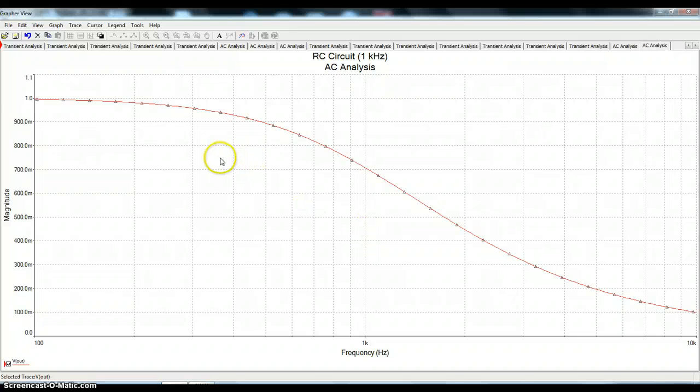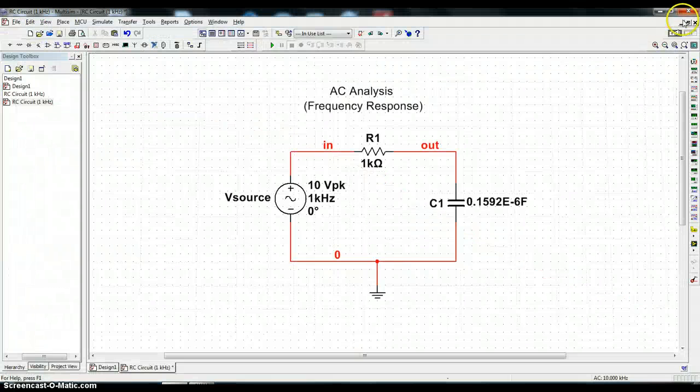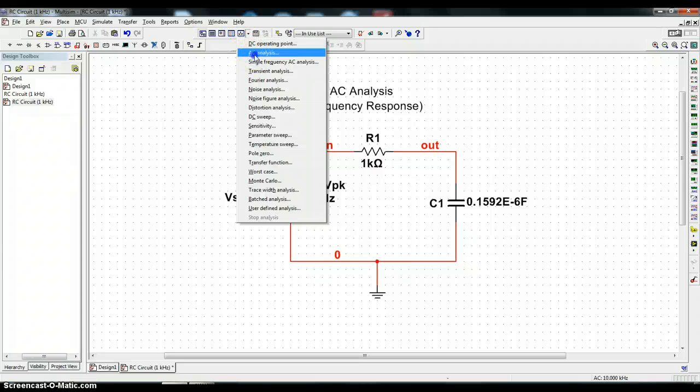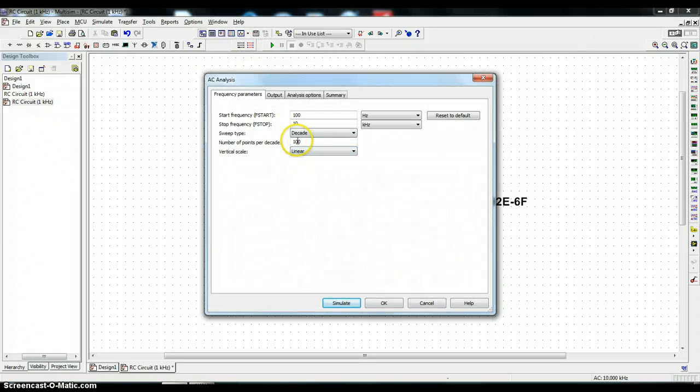Now, if this were a much higher order filter, which I'll have some examples later to demonstrate, you would see that by the time you got up to here, you would be way down on a linear scale. It is much more customary to use a decibel scale for the vertical scale. So I'm going to go back and run this again. It's the AC analysis, leaving 100 points per decade, but this time I'm going to change the vertical scale to decibel and hit simulate.